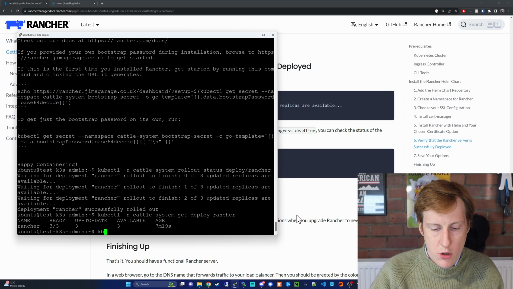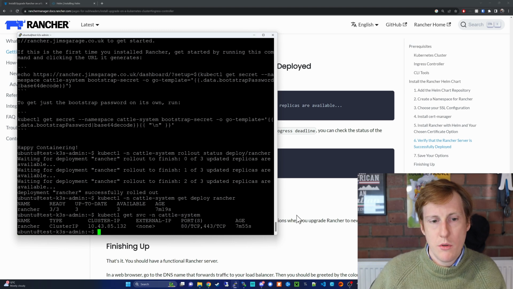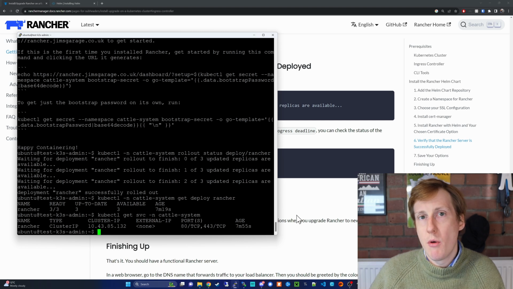So if we do a kubectl get services, and we specify the name -n as cattle system, we'll see that it's not exposed with the load balancer. So we've got Rancher with a cluster IP, but there's no external IP. So that's what we need to do. And if you remember in the script in the previous video, you can see that I exposed a service by its deployment name. And that's exactly what we're going to do here.